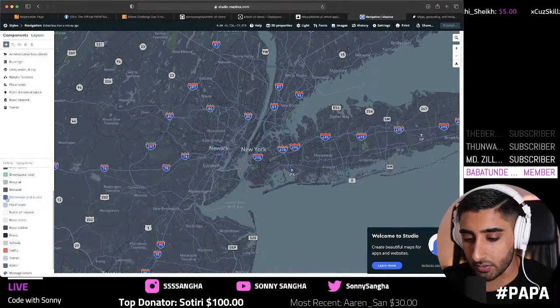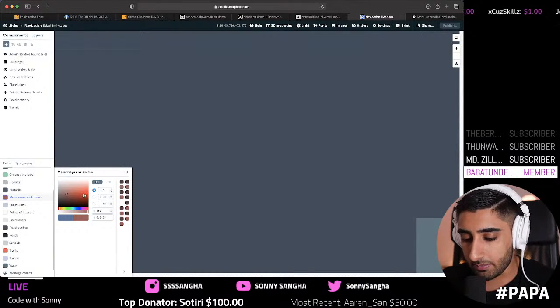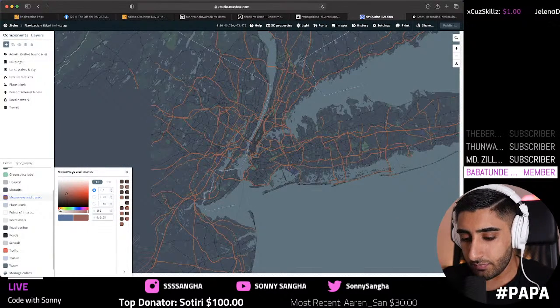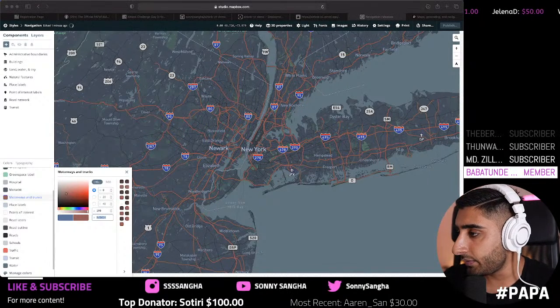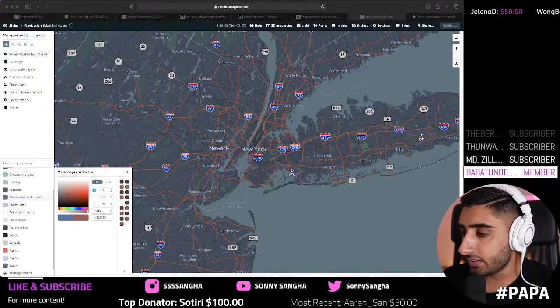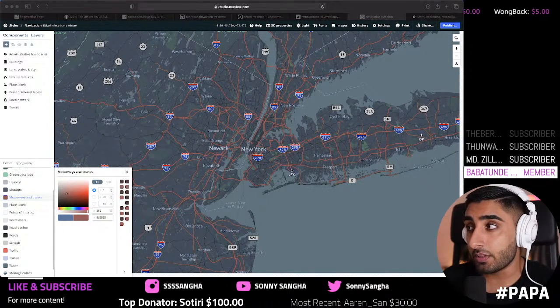So where we have motorways and trunks, we can go ahead and change that to a pink or something like that. So let's go ahead and make it a red. Let's do something like this. In fact, have we actually got... I used the Airbnb color yesterday. So let's go ahead and find it, and I'm going to pop that in because that would look pretty cool, right?